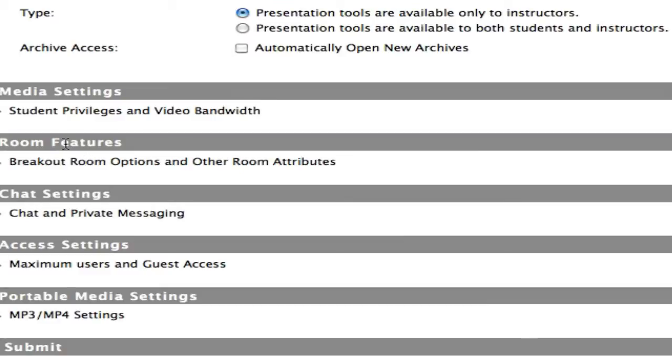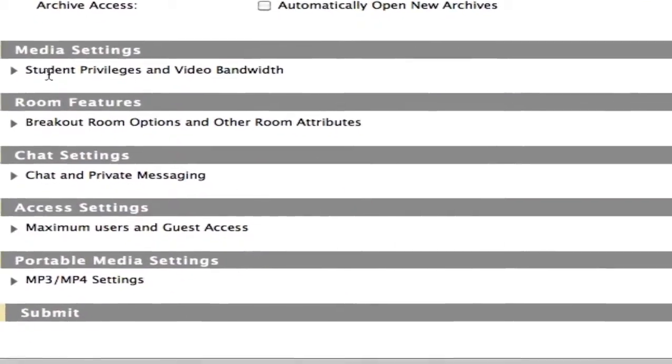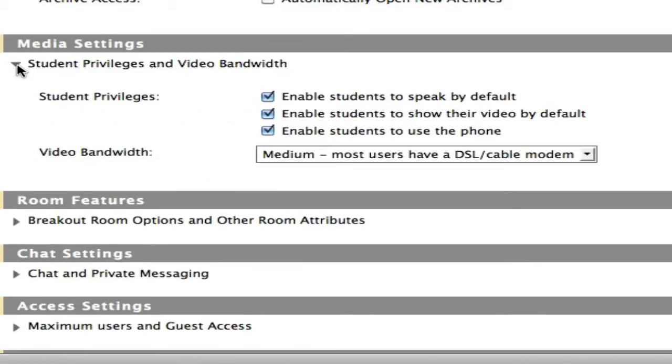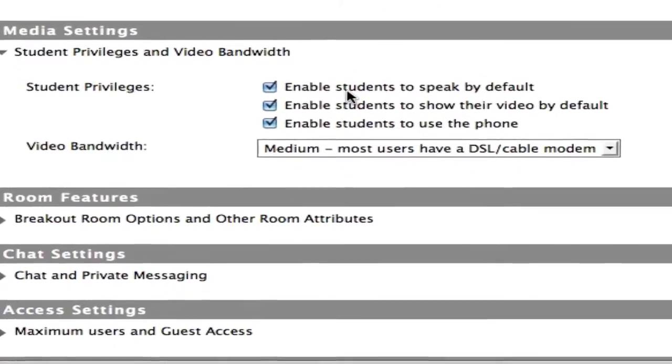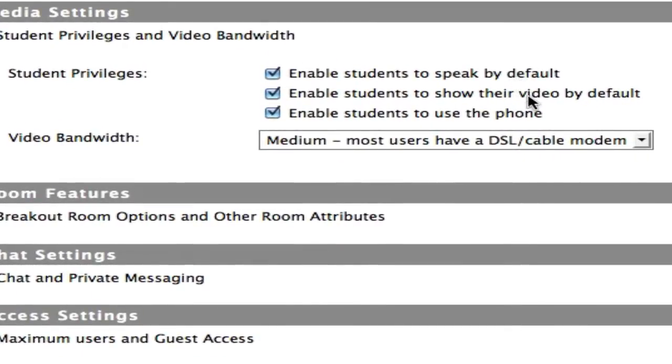And then we have several different settings that you can choose from. Now, many of these are advanced settings. I'll just go through some of the basics and give an overview of each setting in this tutorial. So the first one is student privileges. These are basically the options that the students will have when they first enter the room. Are they going to be able to speak, show their video, or use their phone by default, or are you going to turn them on as the teacher?